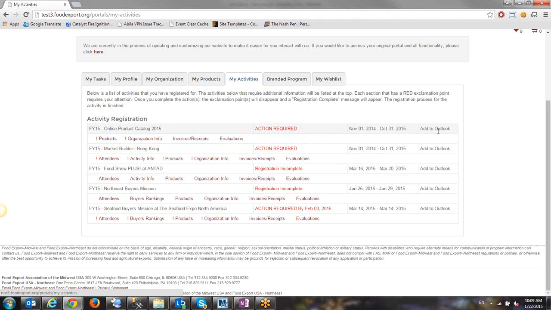This is the event start date, end date, and the same add to Outlook link. We'll also update this to follow the same logic that Mike recommended. And then under each event, based on the different event, it will show different links. For example, the online product catalog has no attendee, so it won't show attendee, and doesn't have activity info. And all these events don't have buy ranking except these two by mission have buy ranking. So this is all dynamically built based on the Excel spreadsheet you provide, very colorful one, that different event types have different features. So let's look at each feature individually.